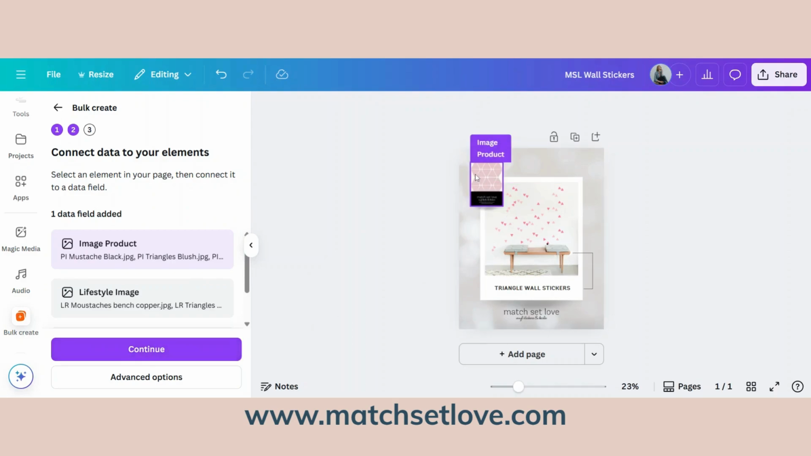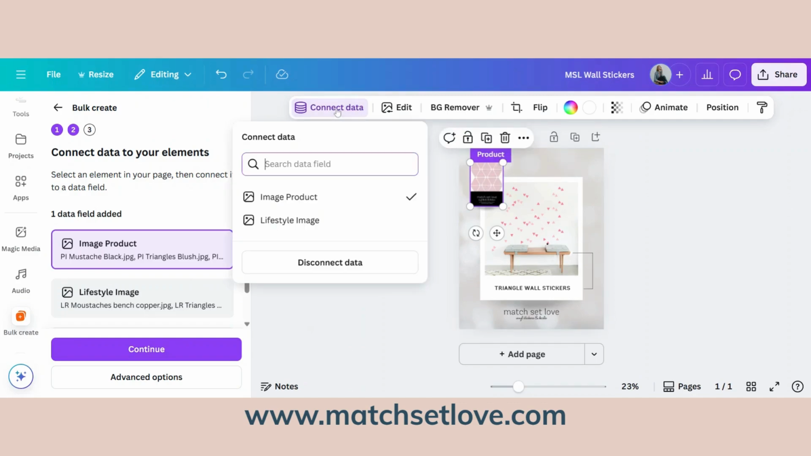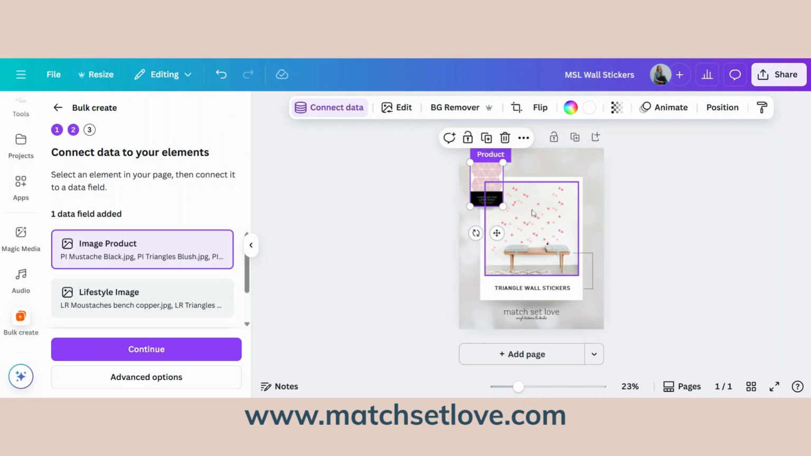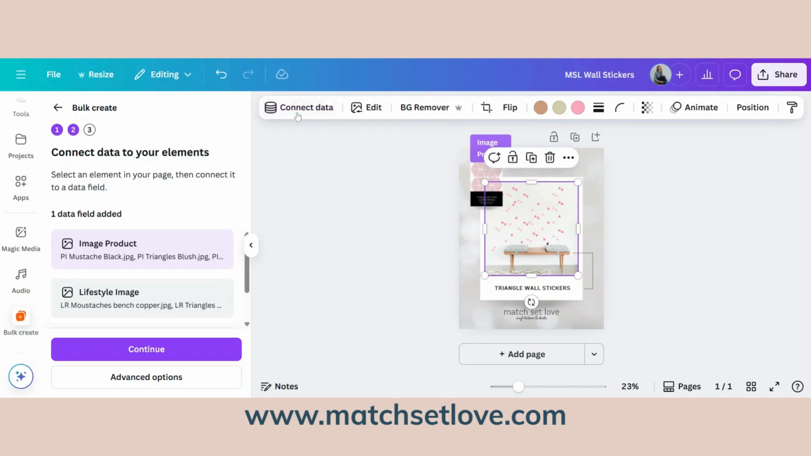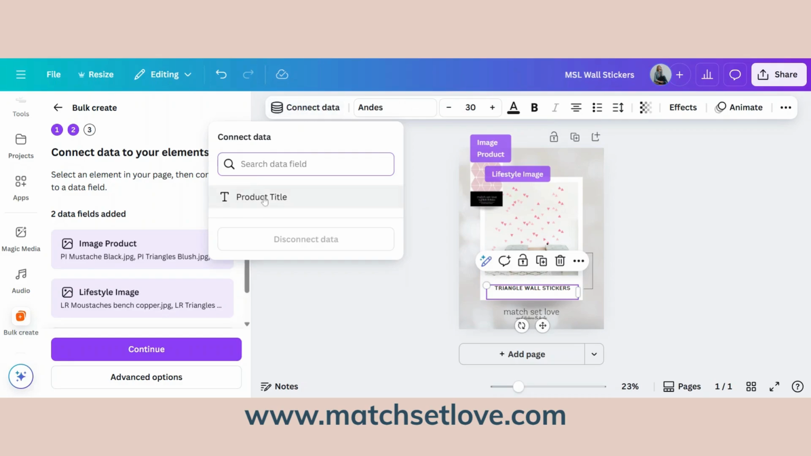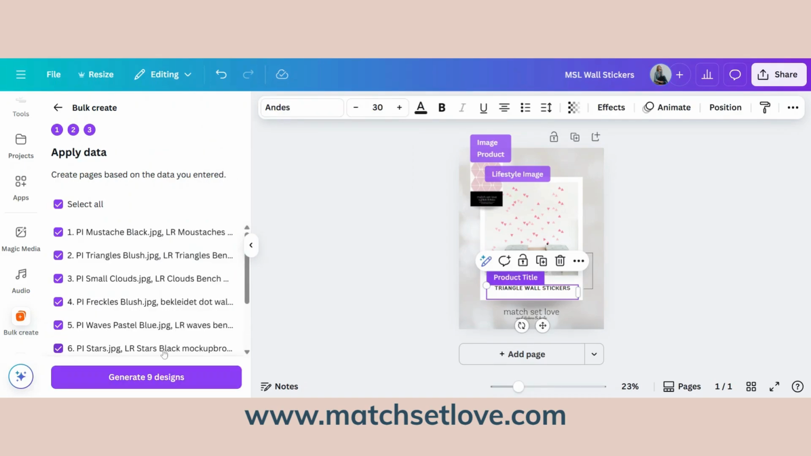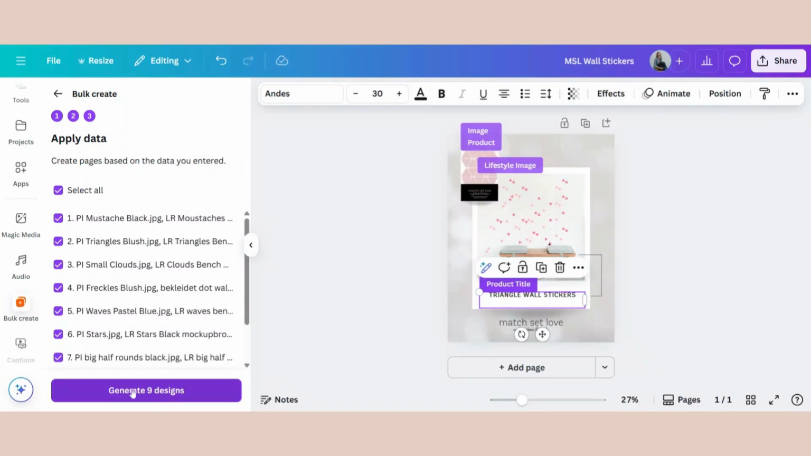Now it's time to connect everything. So I will click on my product image, connect data, and that's the product image. Then I will click here onto my lifestyle image, connect data, lifestyle image, and then I will click onto the text, connect data, product title. Click on continue. So click on generate 9 designs, view in folder.